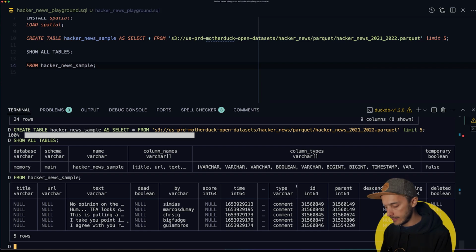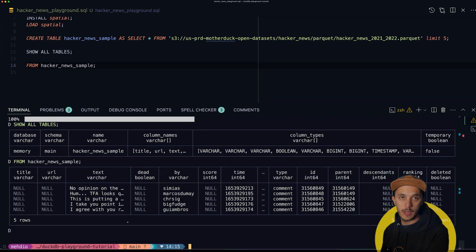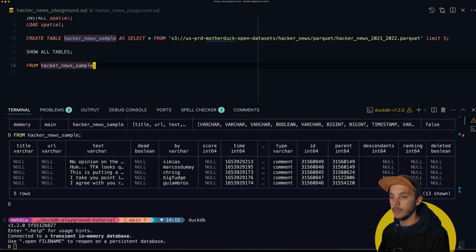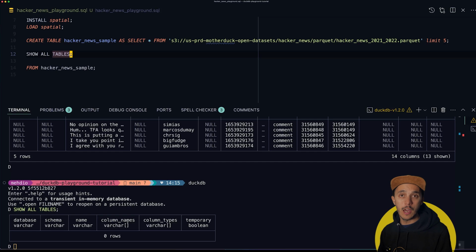But if I exit the process, I'm doing Control D here of my terminal. I'm not anymore in the DuckDB process. Going back, again, another DuckDB process, show all tables, it's gone. And that's because of the nature of DuckDB, it's in process. Everything is happening in memory, and by default, nothing is persisted on disk.